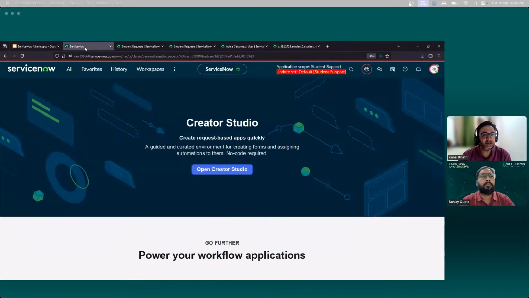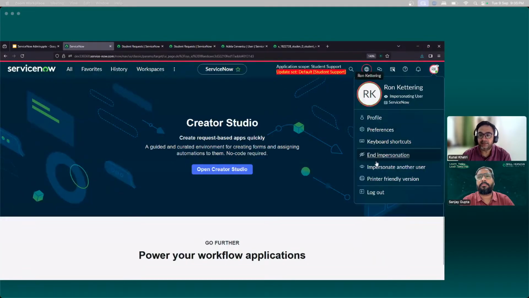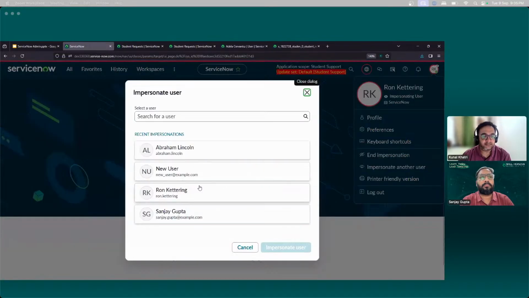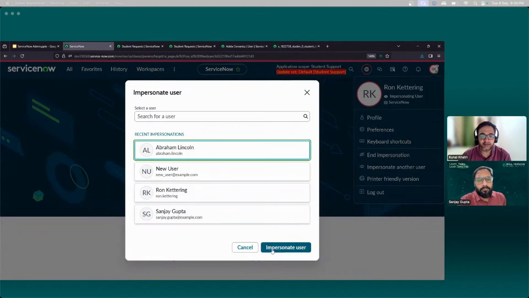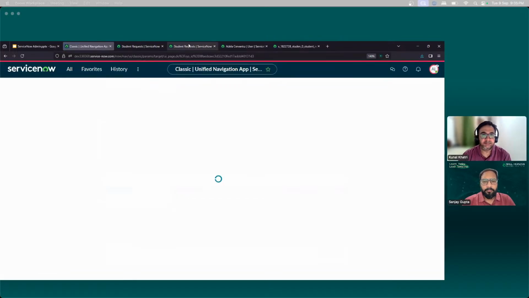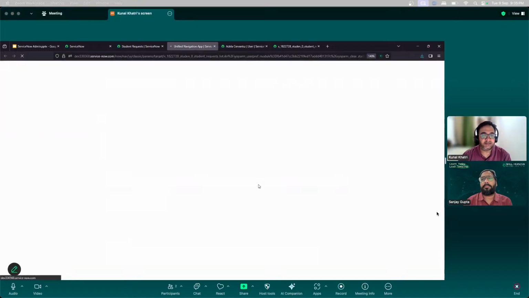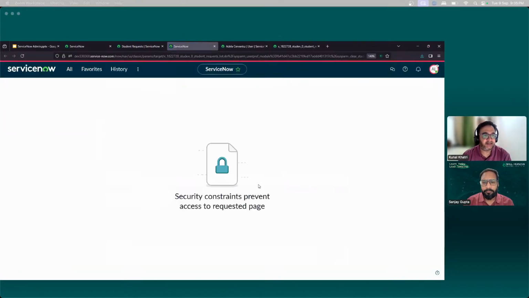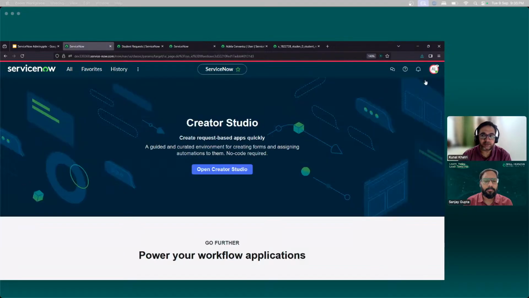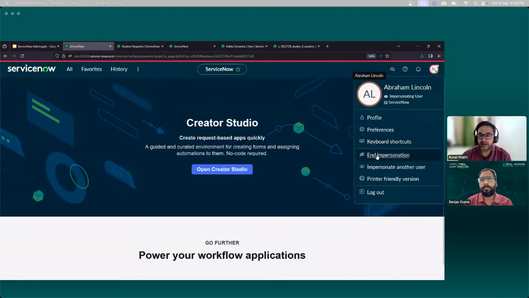Now, if I were to change impersonation to someone else who did not have the role, for example, Abraham Lincoln, and if I were to refresh this page, they don't see anything. Security constraints prevent access to requested page. Very simple. Let's go back and end impersonation.